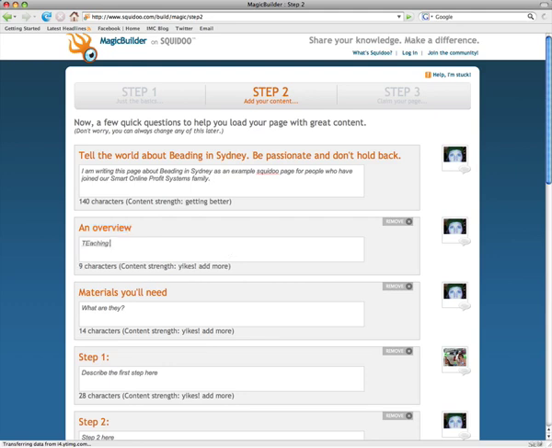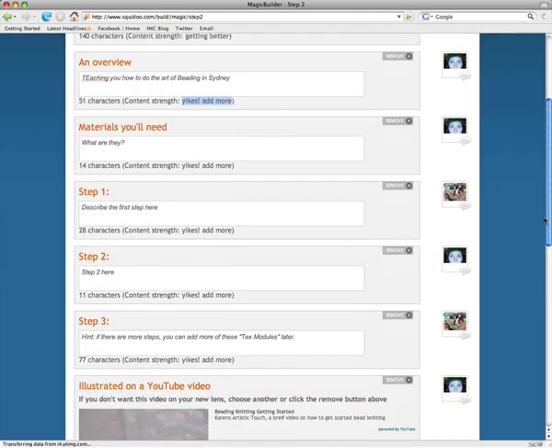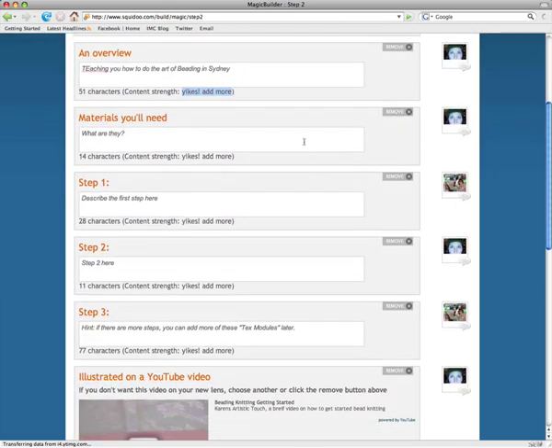So teaching you how to do the art of beading in Sydney. So again, as you can see, the content's not enough here, so when you're doing your own, you want to increase the content. So this is you building rapport and setting expectation about what they can learn from the page. So if they're going to do beading in Sydney, what materials are they going to need? So you're going to need some beads, you're going to need some string, you're going to need some ties, maybe some glue, and maybe you might need to be in Sydney.